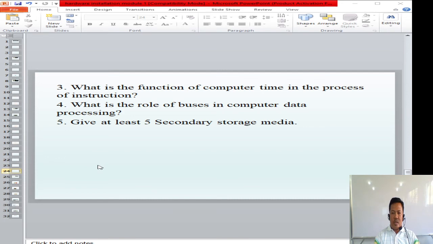Then, number 3, what is the function of computer time in the process of instruction? Next, number 4 is what is the role of bus in computer data processing? And the last is give at least 5 secondary storage media.